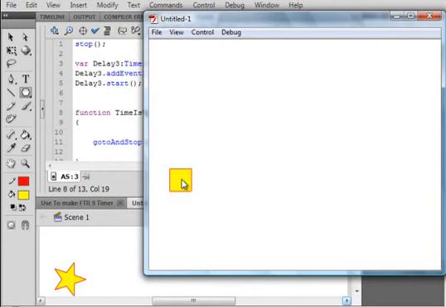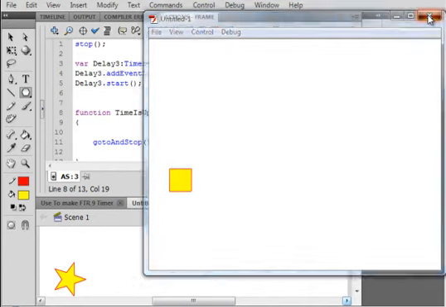Stays here for 5. 1, 2, 3, 4, 5. Here for 2. Here for 2. Now you see how that's going fast? Because it's just now jumping from frame to frame because we haven't reset those timers. So now let's go and reset those timers so this can happen again.